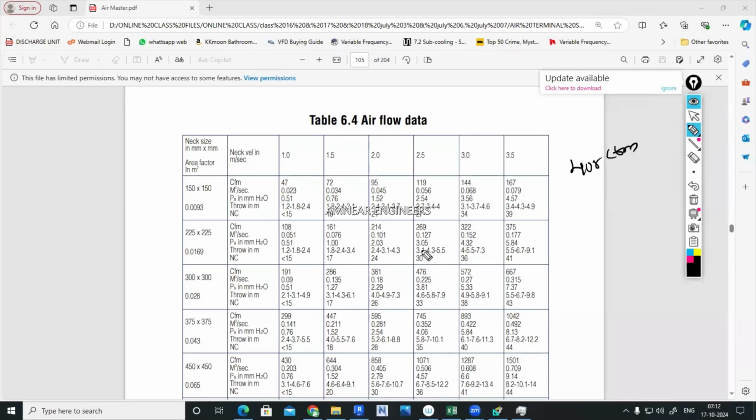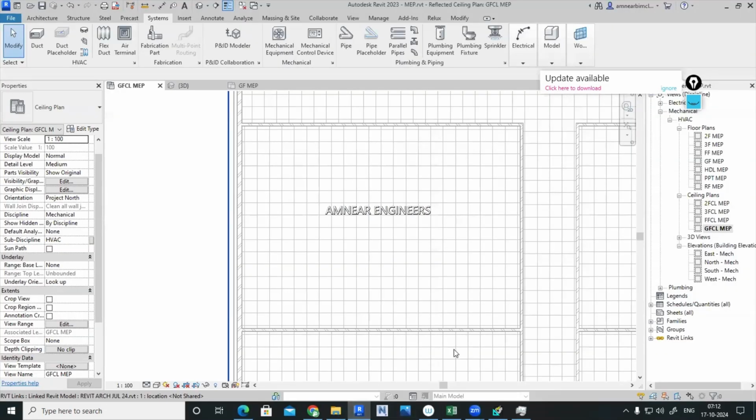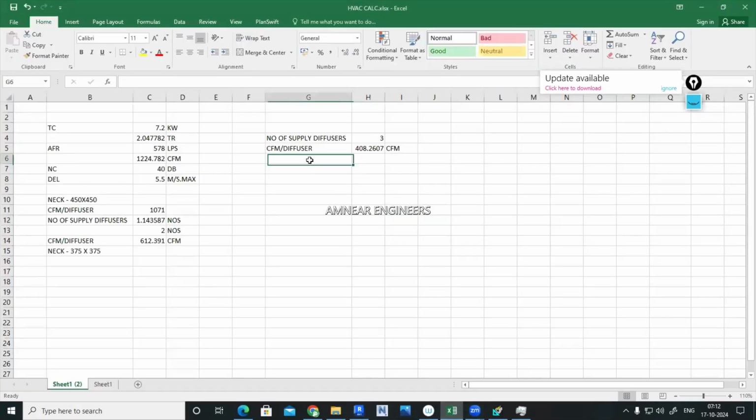408 CFM. So 408, no, it's not possible. 300, 476 CFM, NC is 33 only. We can go up to NC 40 for this case. Delivery velocity is 2.5. What next size can we select? 300. We can select the next size of 300 by 300. Both ways you can do.